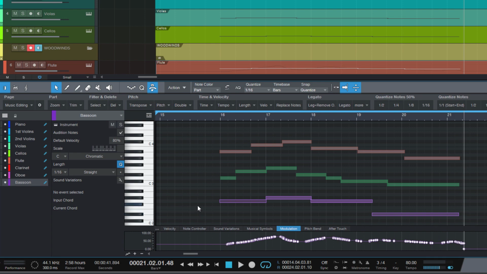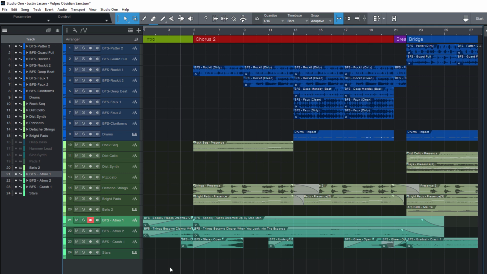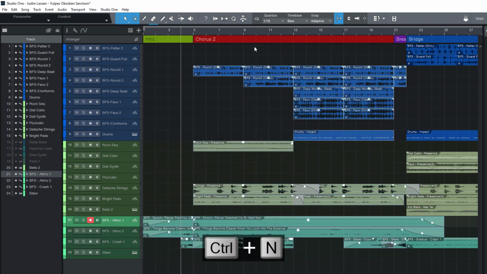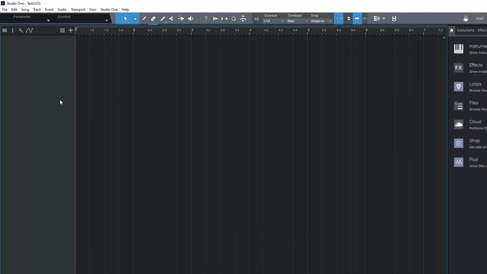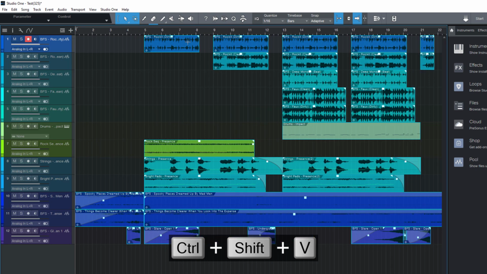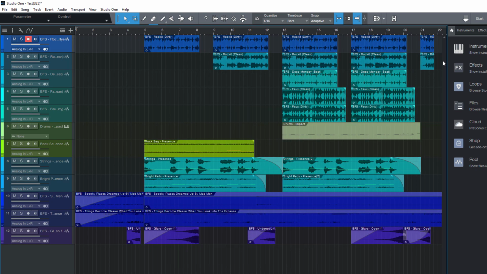And of course, this works for events in the arrangement as well. Let's say you have some audio events, and you want to copy them into a new song, but you want to make sure that they are inserted at the exact same place as in the other song. Same thing here, copy them, go into the other song, or just make a new song. You don't even need to add tracks first. Just press Ctrl plus Shift plus V, and the audio events are automatically pasted at their original position.